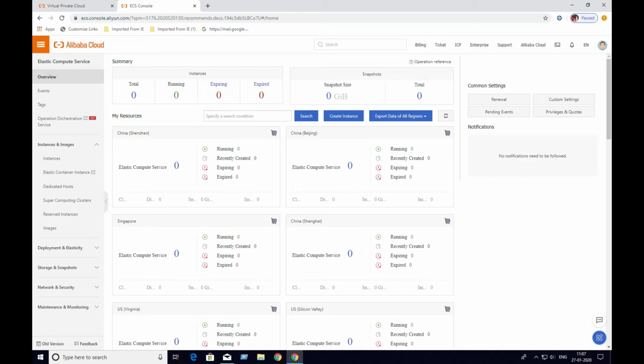Today I'm going to give you a brief introduction about how you can create an ECS instance and integrate it with your NAT gateway. In the previous session we have already learned about ECS creation, so I will not go in depth on that, but we will focus more on the NAT gateway.